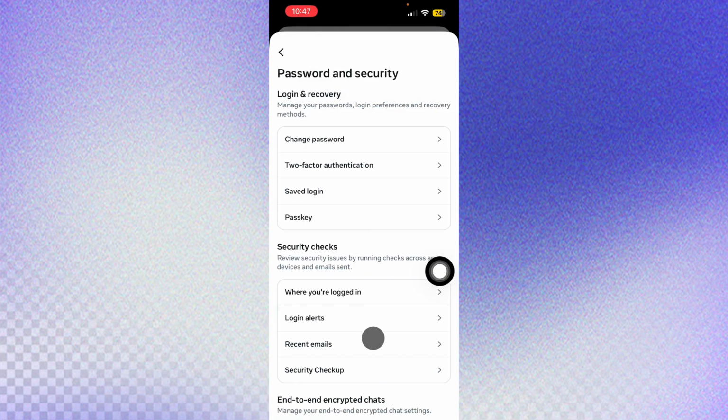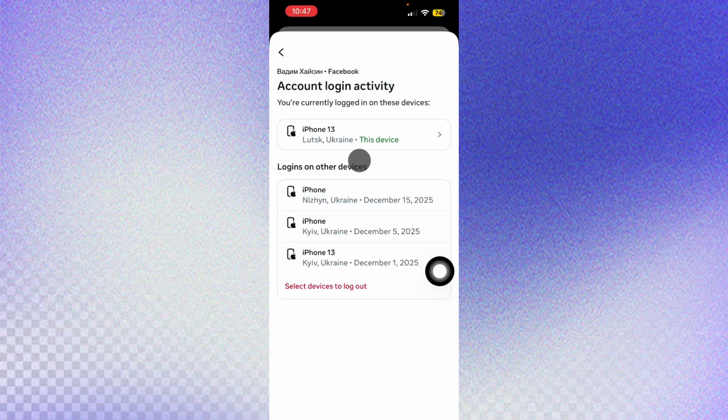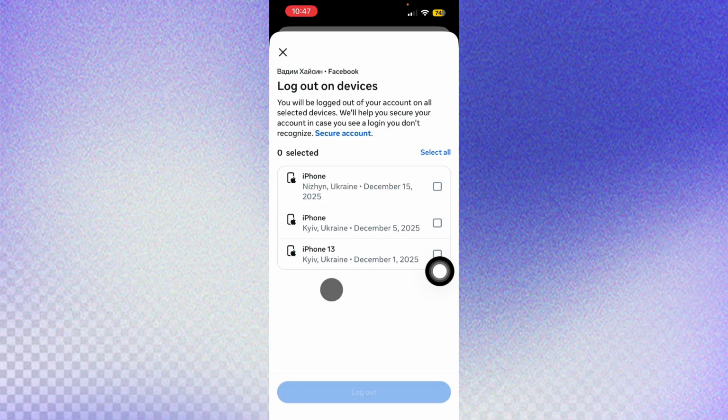Tap on it. Then tap on where you're logged in. Select your Facebook account or Instagram. For example, I select Facebook. And here you will see account login activity. To log out of one of them, just tap on select devices to log out. Then select one of these accounts and tap log out.